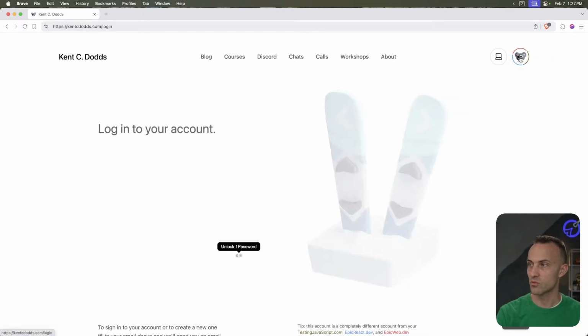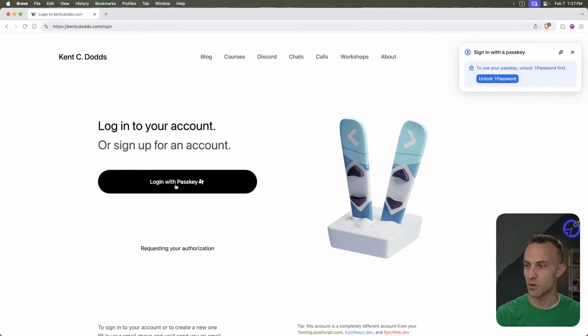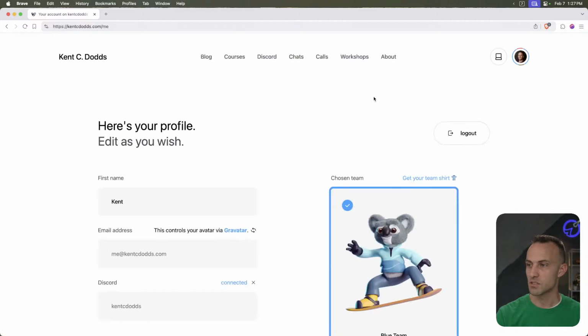I'm going to just log in really fast because it's so easy now. Boom. Unlock 1Password with my finger. Sign in. I'm signed in. It's magic. I love it so much. It is so great.